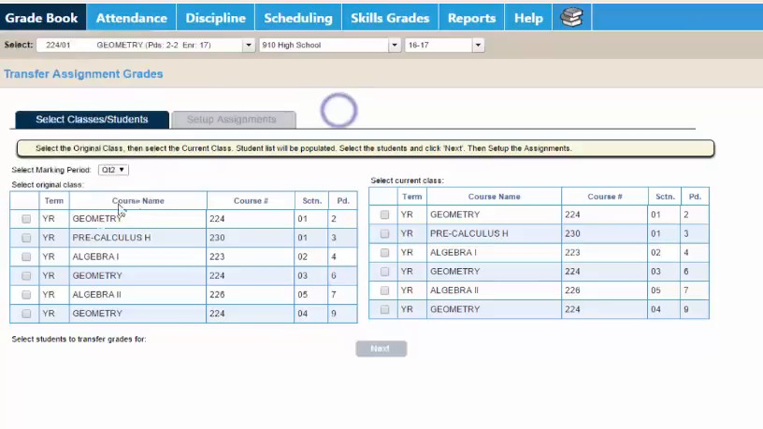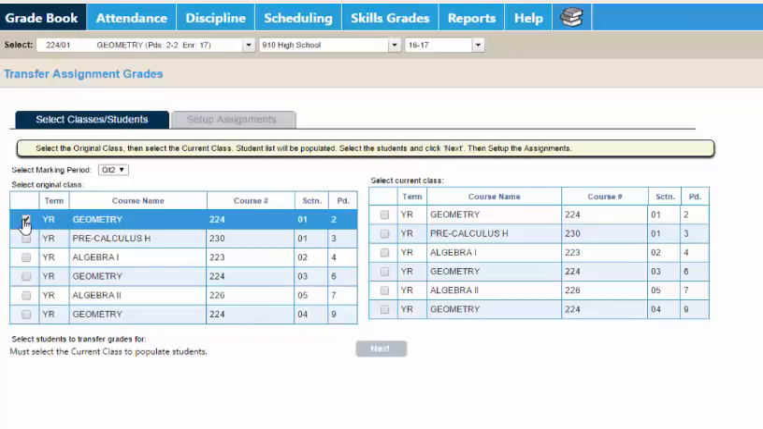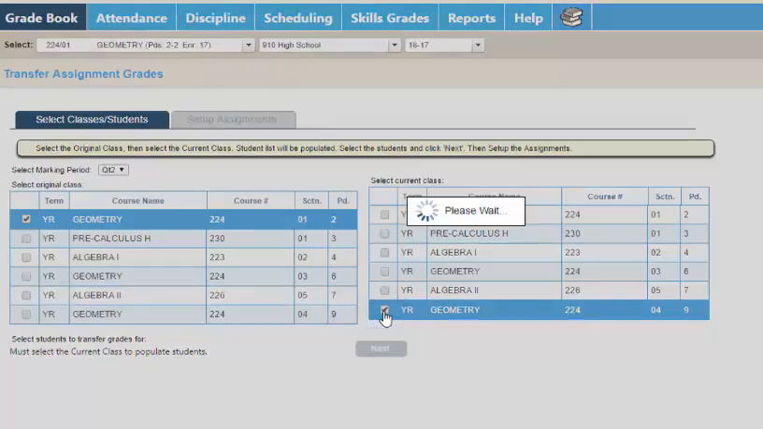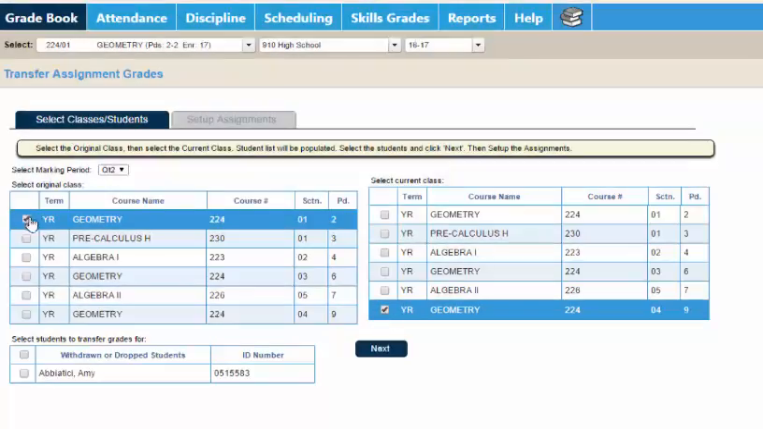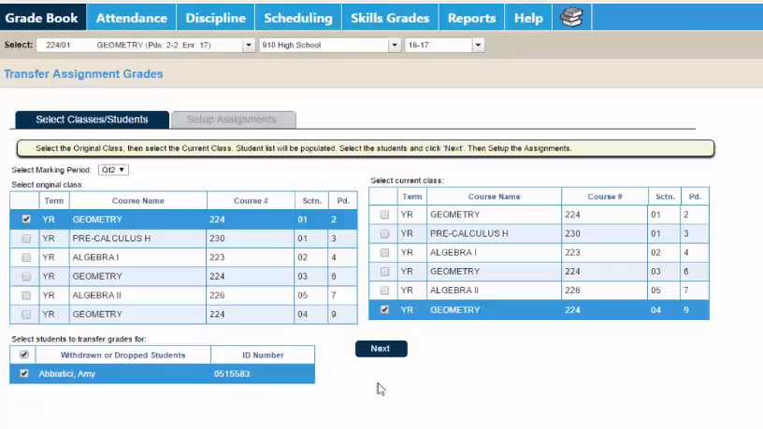So we actually have a student who fits that criteria for my teacher here, Mr. Stephen Hobble. So I had a student transfer from geometry section 1 to geometry section 4. And when you select those two, MMS is going to go through the database and look for any students that may have transferred from this list here to a course that is in this list here. And that is, again, Amy Abatici. So I'm going to select her.